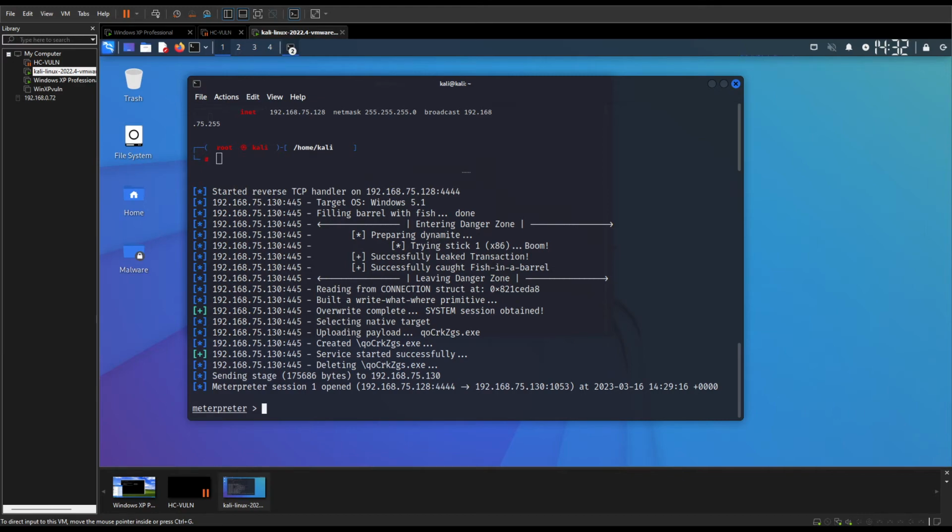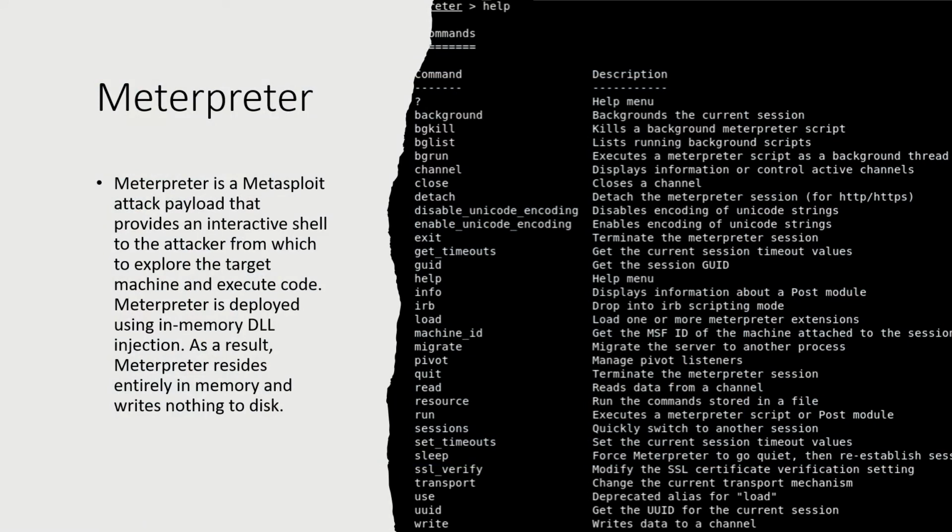So now that that is done and in place, let's talk a little bit about Meterpreter. Meterpreter is a Metasploit attack payload that provides an interface, a shell, to the attacker, for which to explore the target machine or execute code. Meterpreter is deployed using an in-memory DLL injection. As a result, Meterpreter resides entirely in memory and writes nothing to the hard disk, which is important, because if there is any forensics or analysis after the attack, there is nothing there for a forensic team to find. It's very difficult for them to trace the point of origin with this type of system.